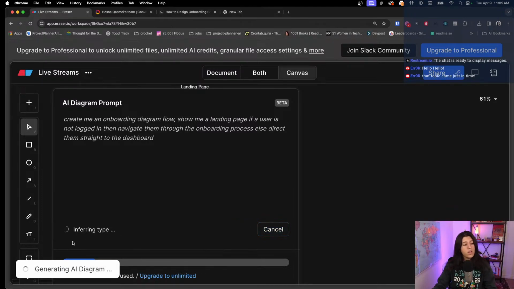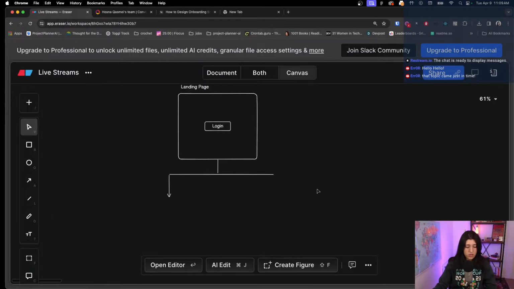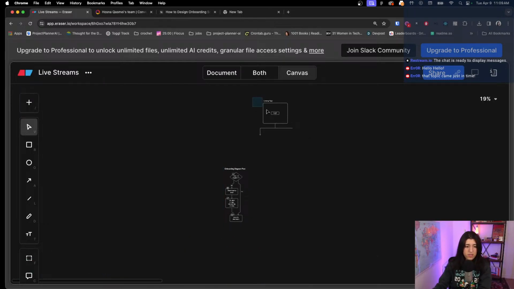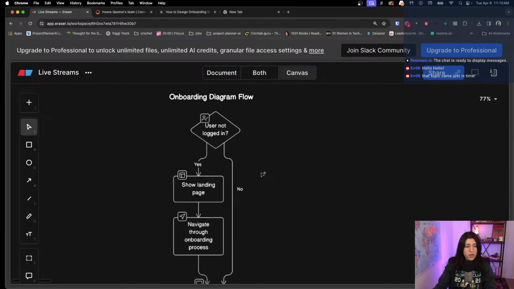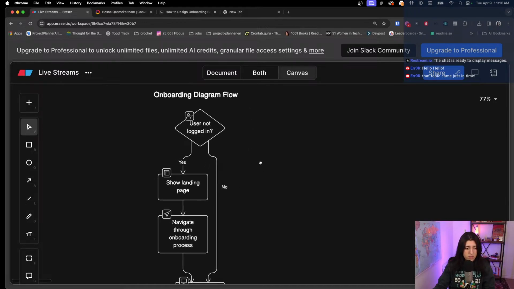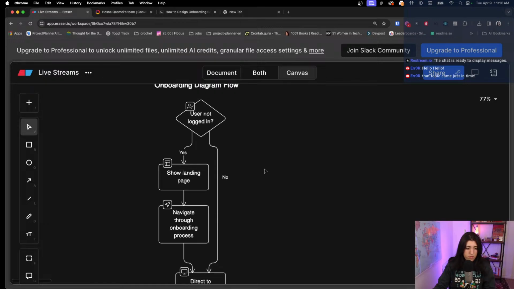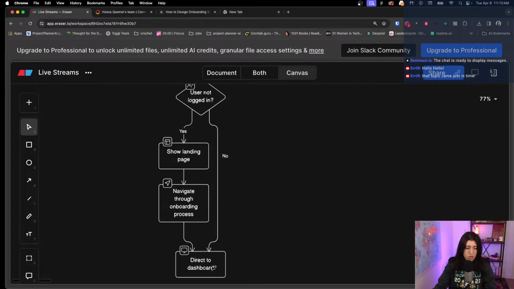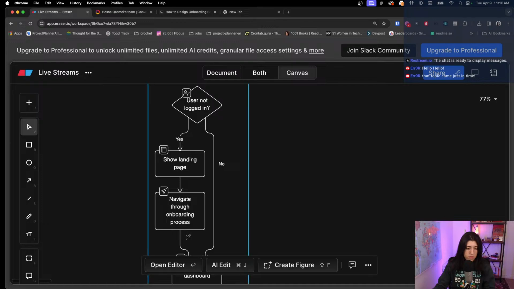Okay. Generating. Let's see where it generated. Okay, right here. Awesome. Nice. I don't have to spend that much time doing this. Let's see. Onboarding, okay. If user is not logged in, show landing page. If the user is logged in, then go direct to the dashboard, navigate through onboarding process. So that's not exactly how it's supposed to be. Let's see.